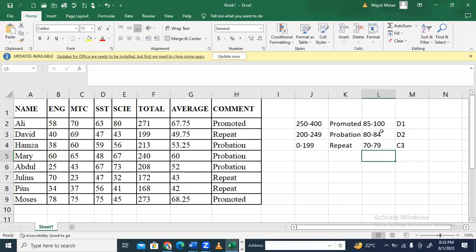Then from 65 to 69, it's always a C4. Then from let's say 60 to 64, it's always a C5. Okay, I'm just taking these comments. Your school may be having a different scale. And then let's say from 50 to 59, they always give a C6.